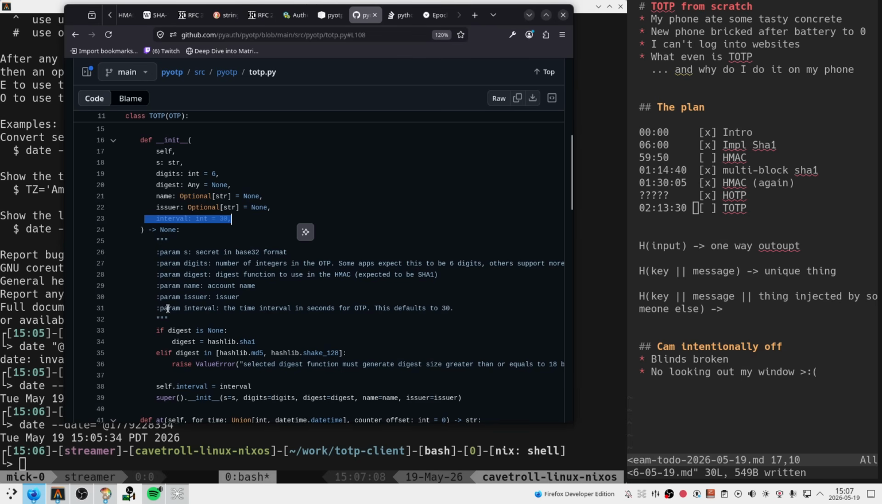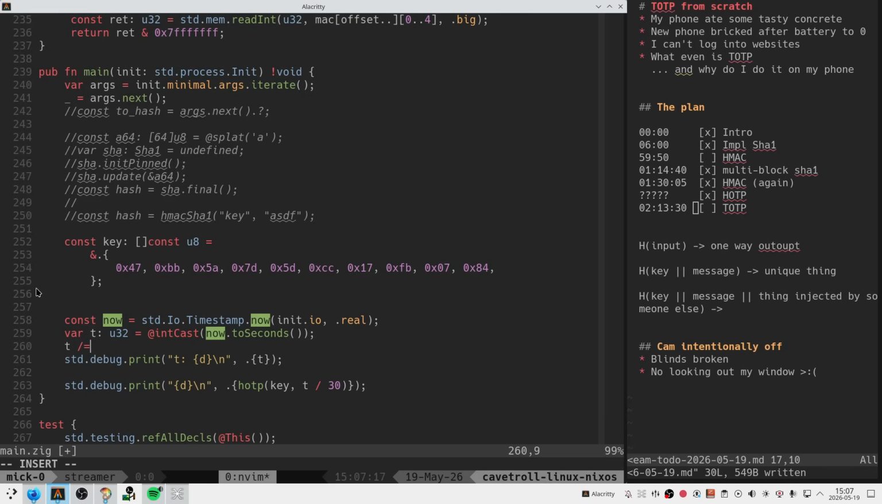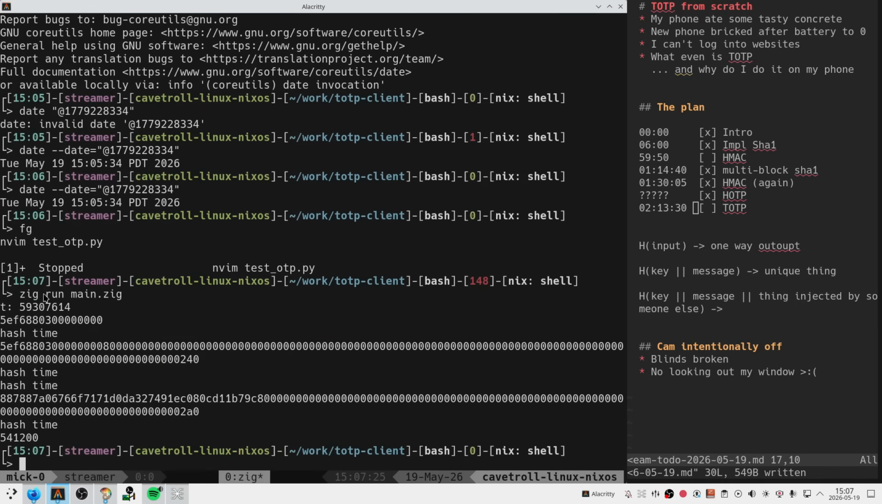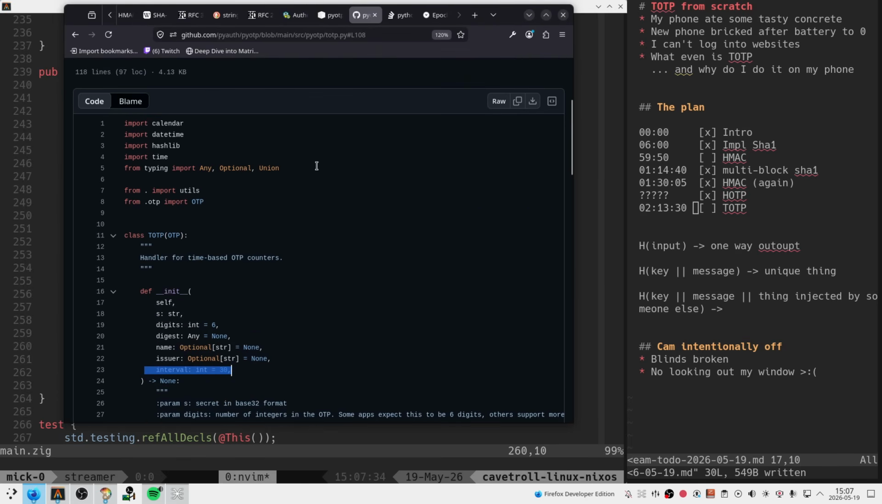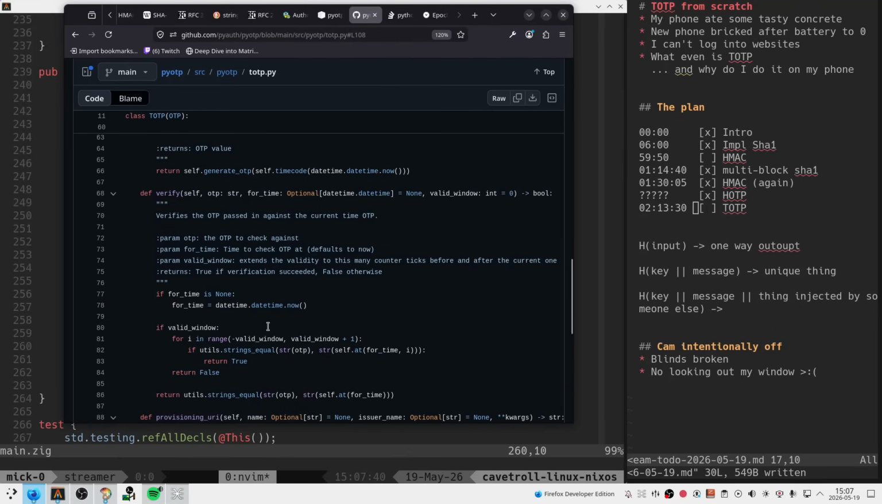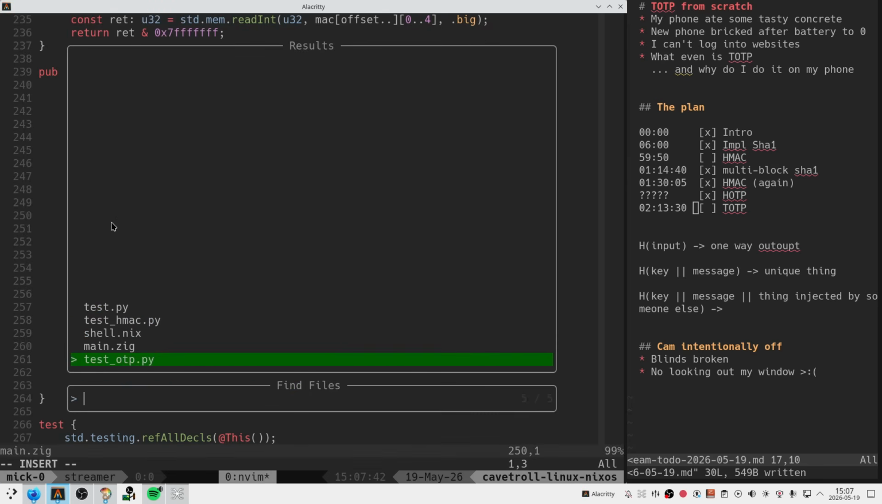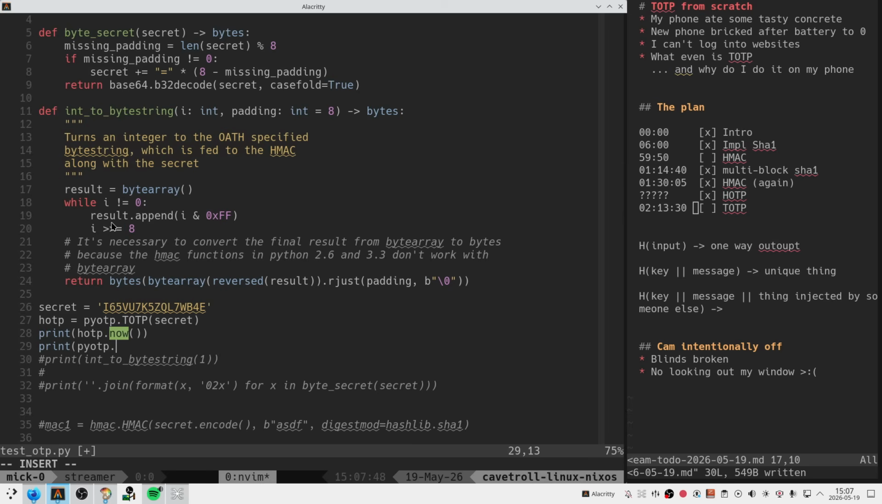Okay. So can I print my time code then? Okay. So my time code is this. What are they getting in PyOTP? Can we just call their function? TOTP. We should be able to go into their thing and print pyotp TOTP.